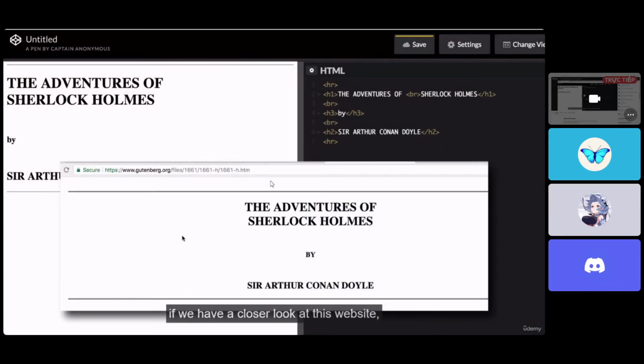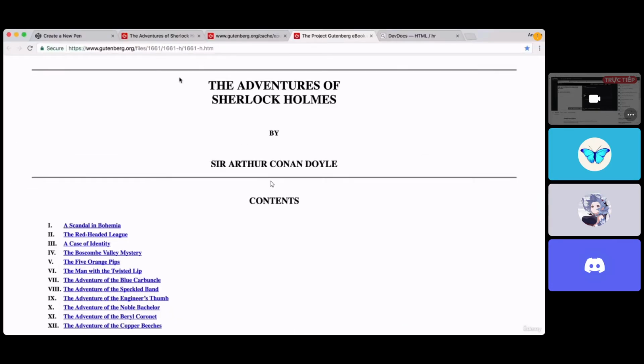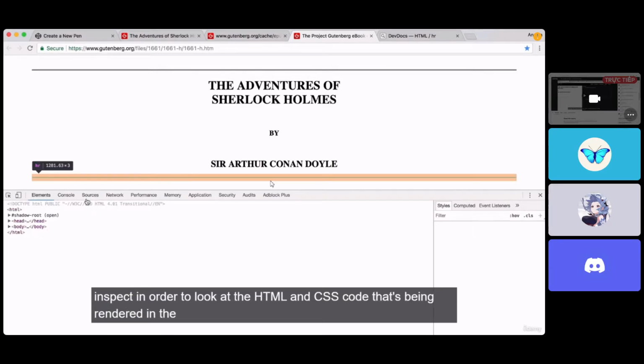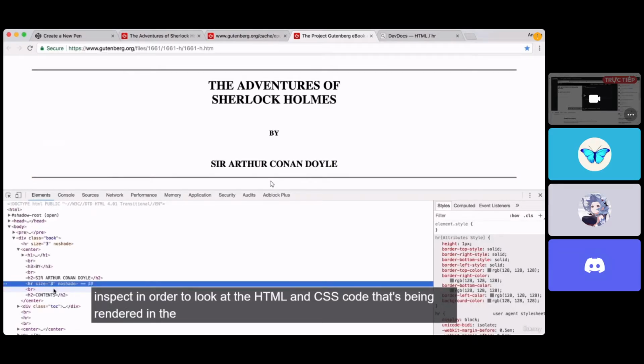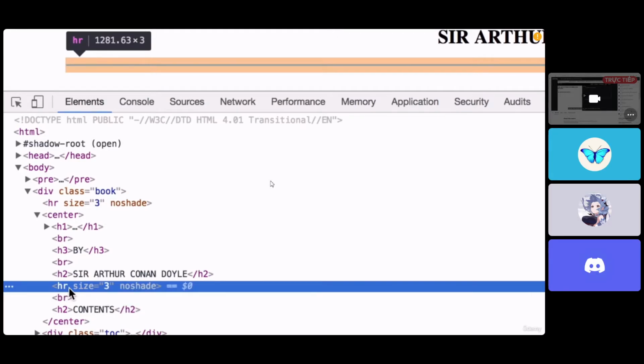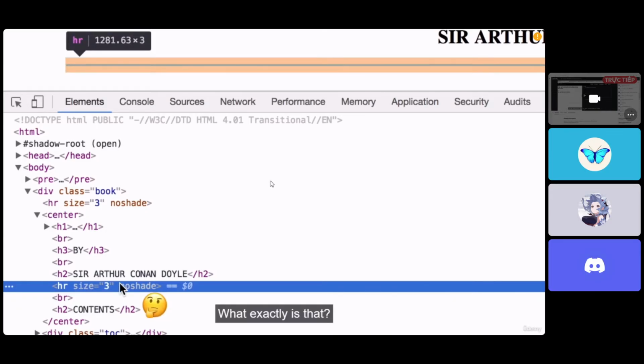Now, if we have a closer look at this website, you can see that their horizontal rule is a little bit thicker than ours. So how can we make ours look more like theirs? Now, this is the part where I show you a neat trick. On any web page that you open in Chrome, you can simply right-click on the element that you're interested in and click Inspect in order to look at the HTML and CSS code that's being rendered in the background by the browser. So you can see here, they've got an HR element, horizontal rule, but they've got also all of this going on afterwards. What exactly is that?